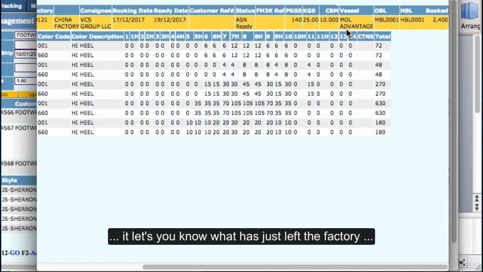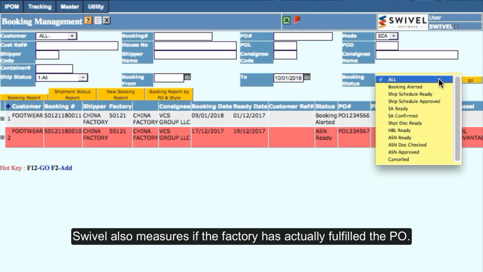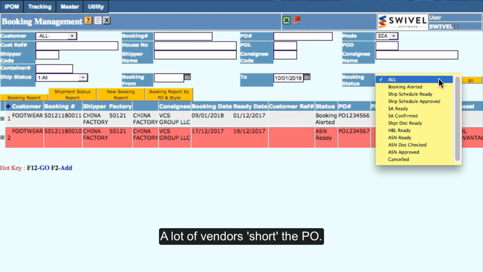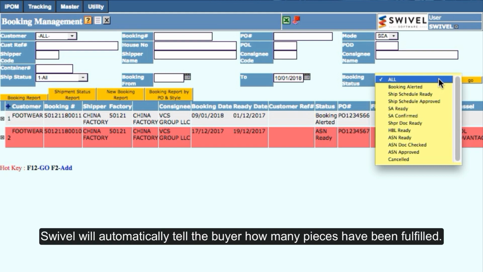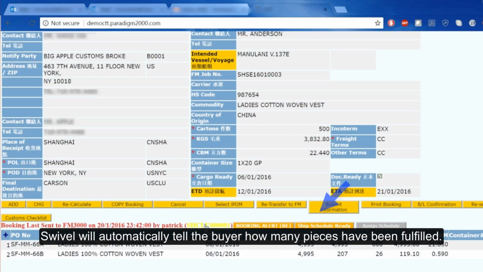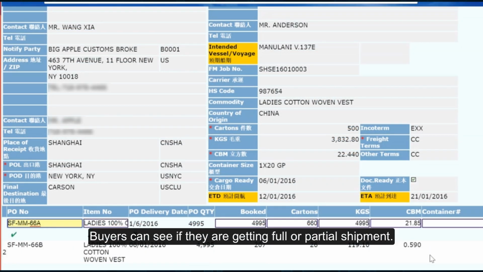How many have just left the factory? And it'll also measure if you have actually fulfilled the PO, because a lot of vendors short the PO because they say, okay, well, we've only made 900 out of the 1,000. So it'll automatically tell the buyer how many has been filled on that purchase order. They'll be able to see, are they getting a full shipment or a partial shipment? And can they see then when the rest of that shipment is likely to ship? That's right.